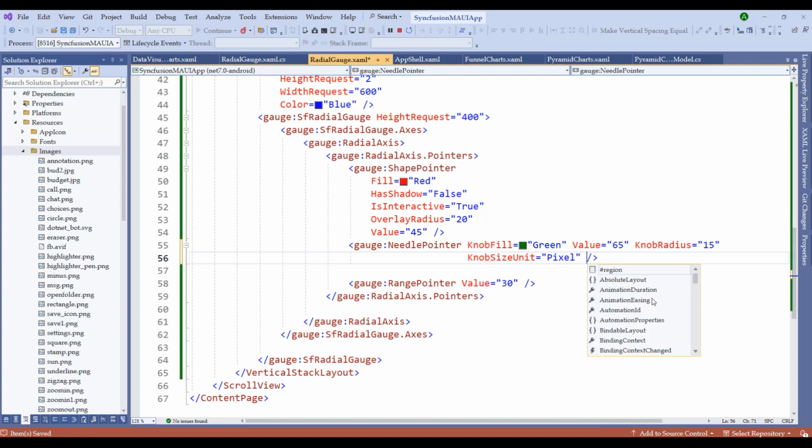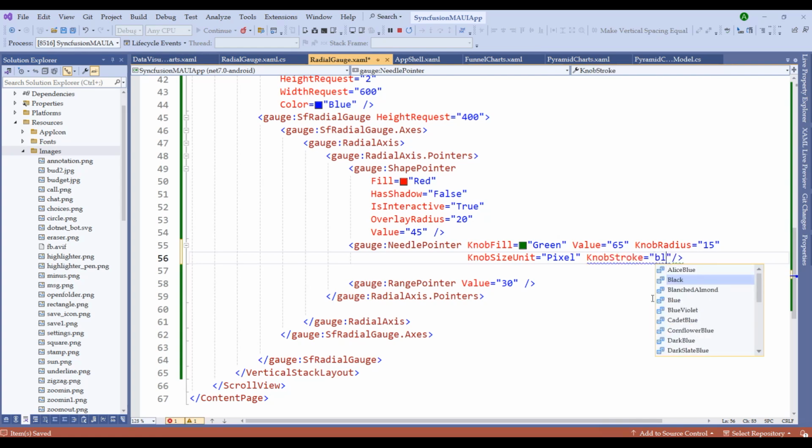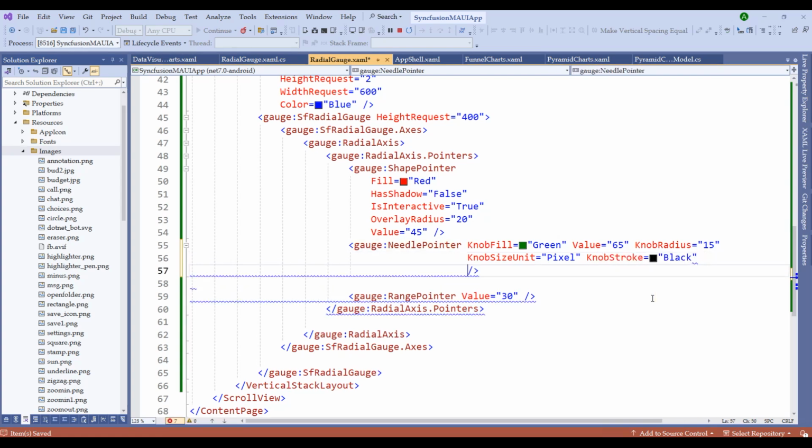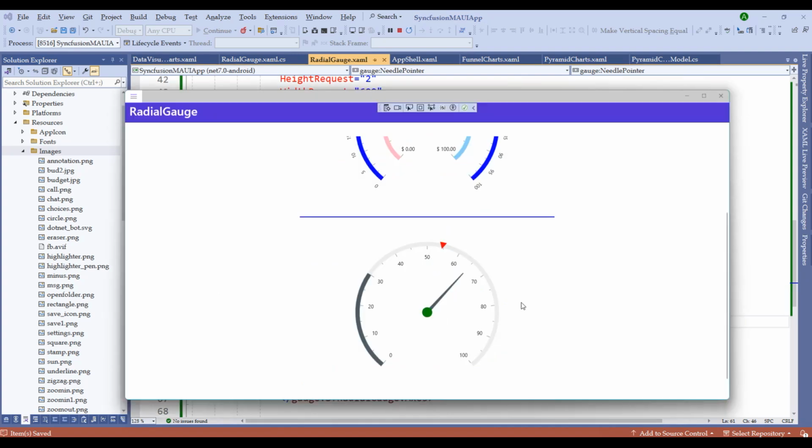We can use either factor or pixel. Let me use pixel right now, and then I would say knob stroke as black, and after this let me add the knob stroke thickness as well. Let me change the knob stroke thickness to 0.02 and switch back and show you the output. Now we have all these options customized.